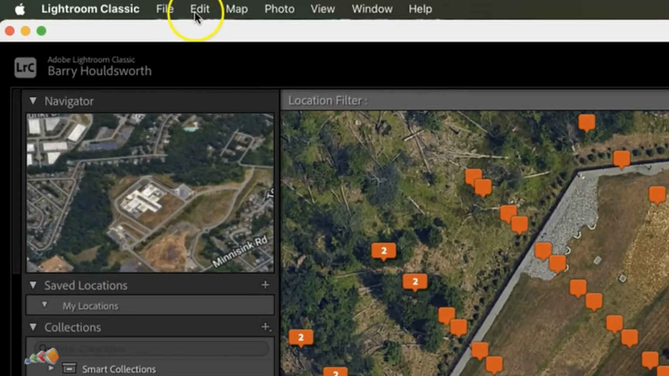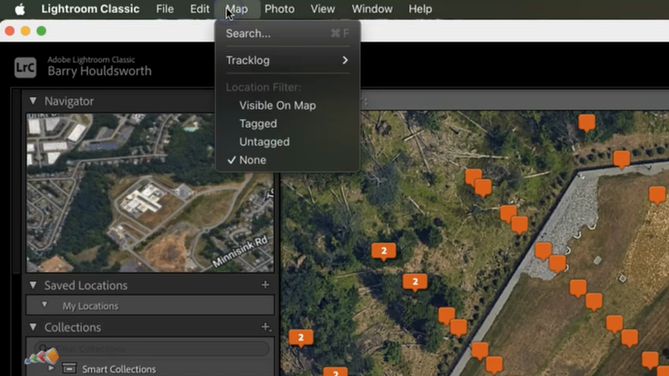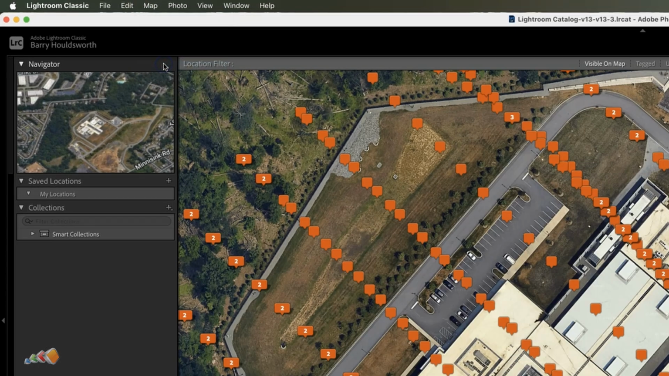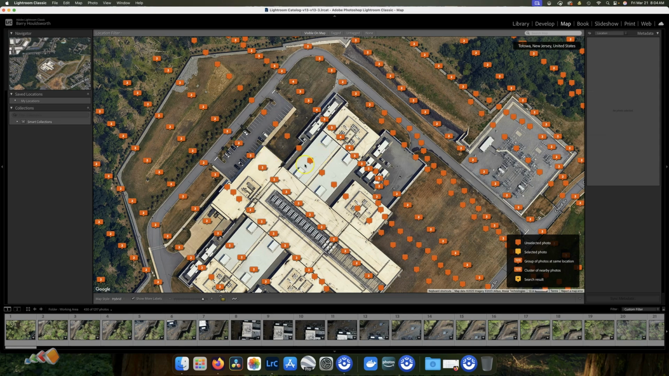From the map menu, select the option that says Visible on Map. Now any actions you take will be limited to just the images displayed and nothing else. Now in the film strip at the bottom, only these visible images remain active. Press Command-A on Mac or Control-A on Windows to select them all.